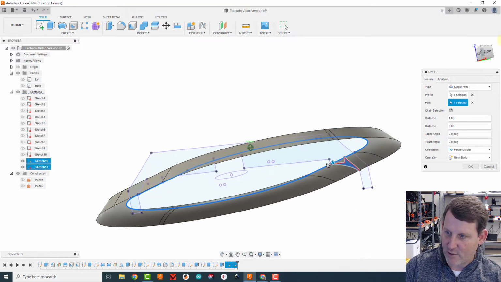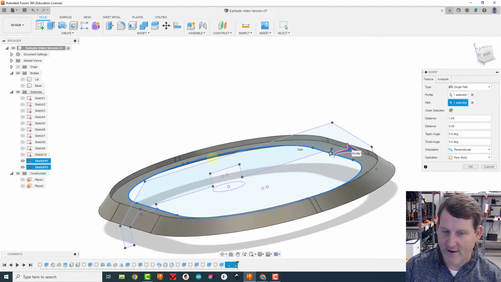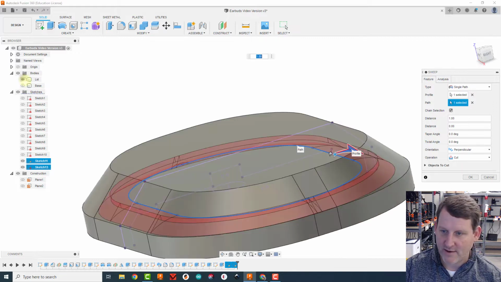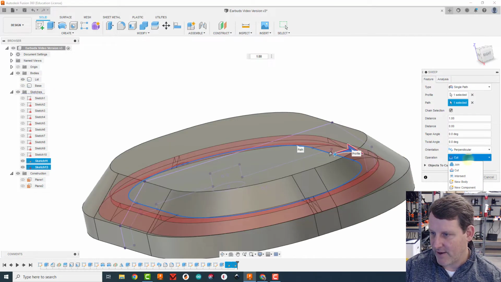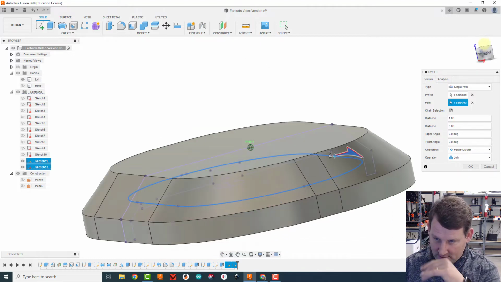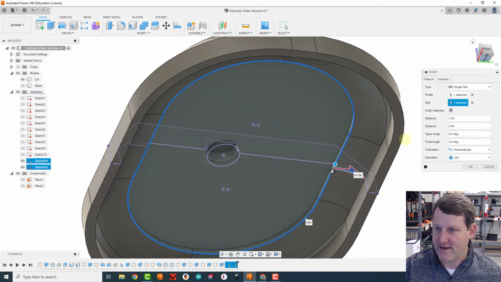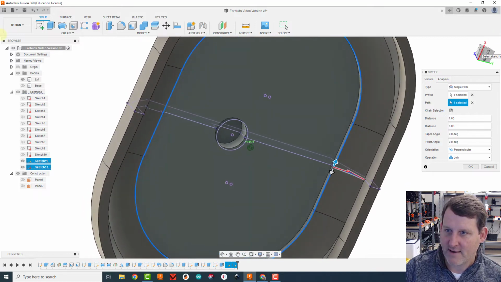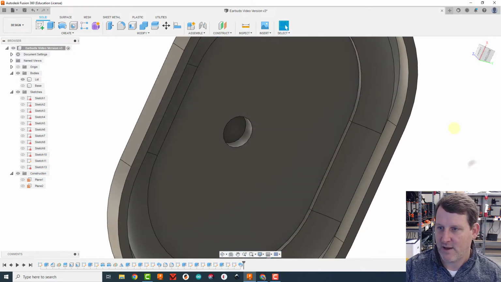Now before I say okay, because it's going to create me a new body right now, I'm going to turn the lid back on, and I'm going to change the operation from cut to join. And that's going to add that piece in there. Go take a look at it. You can see what a nice little curve it has going right into that edge now. I'm going to say okay.